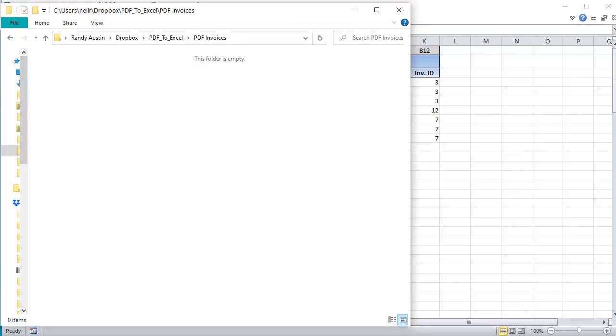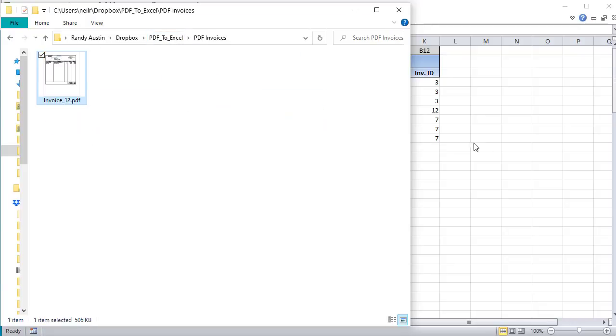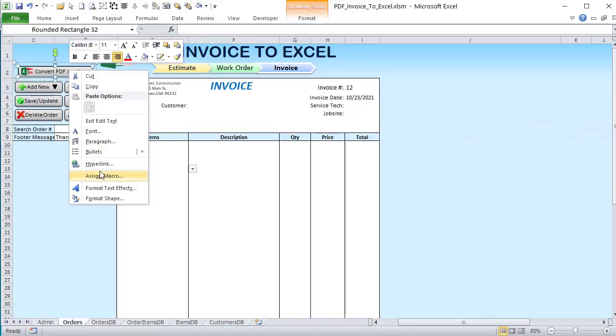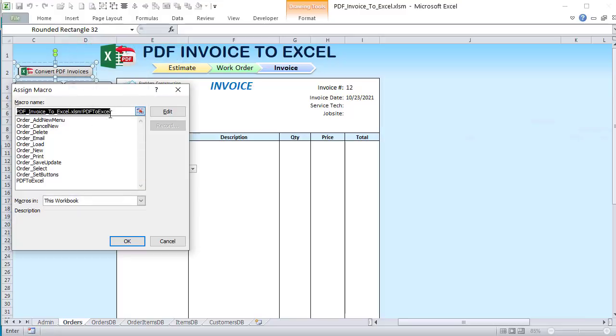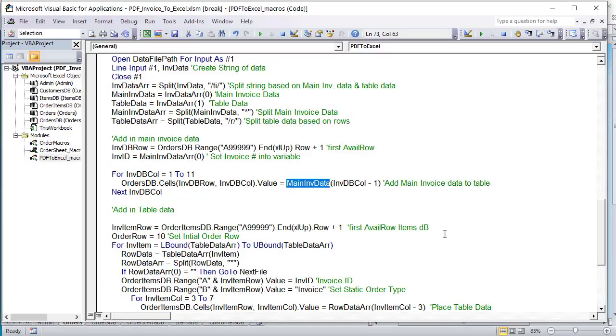Now what we're going to do is simply bring a file and then run our macro. So let's take this one and put it inside our PDF invoices, pasting it here. And then, of course, inside of here, I've already assigned this macro, the one we just created called PDF to Excel. So that's the one I'm going to run. I'm going to run that, and let's take a look here, main invoice data. All right, that should be the array, right? The main invoice data array. Of course, that's the array that we have.